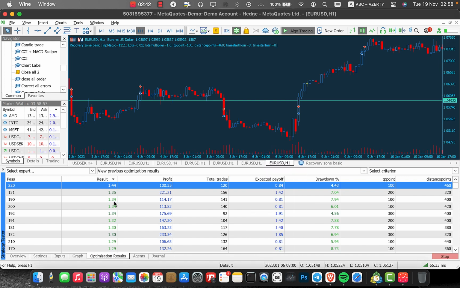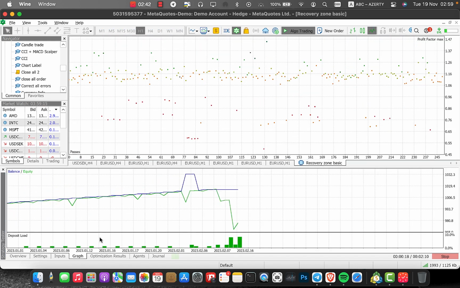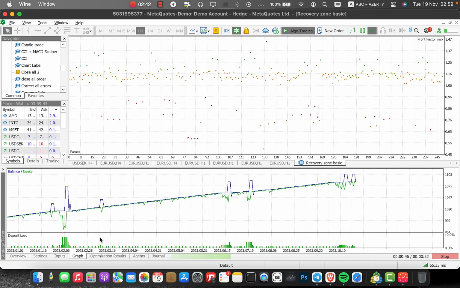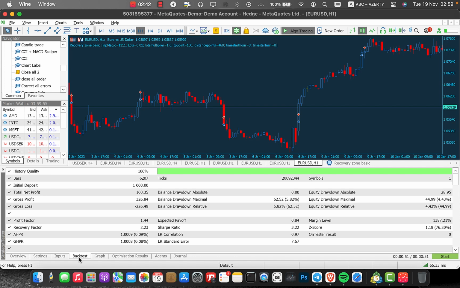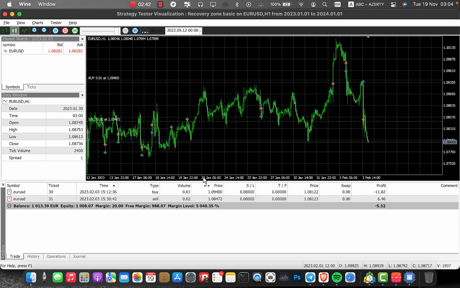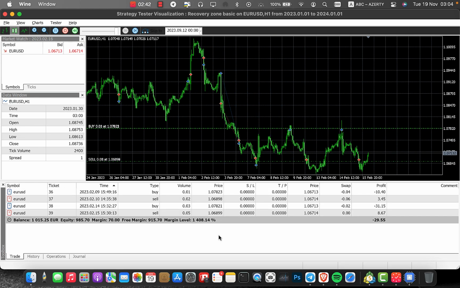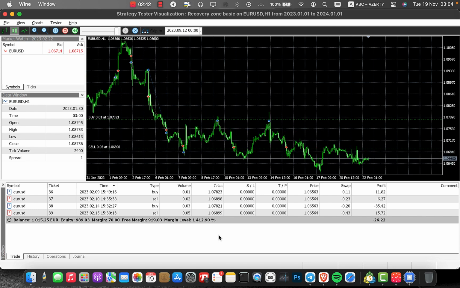Optimization is powerful, but it can sometimes lead to overfitting, which means your EA is too perfectly tuned to past data but might not perform well in live markets. To avoid this, I recommend splitting your data into two periods, one for optimization and one for validation. This ensures your optimized EA can perform well in unseen market conditions. And that's how you test and optimize your expert advisor correctly in Metatrader 5. Testing your EA properly can save you from many headaches in live trading and improve your overall profitability.